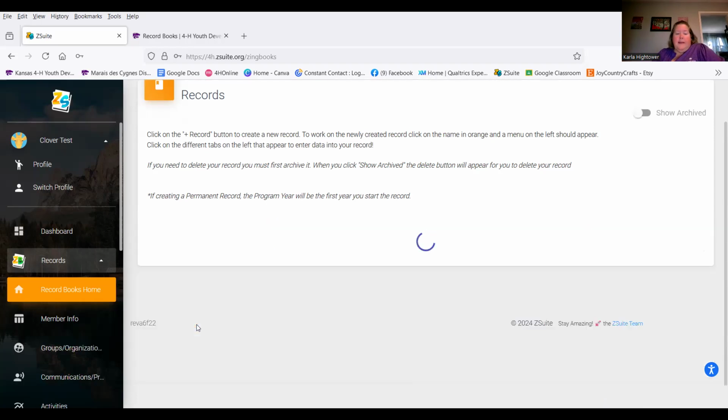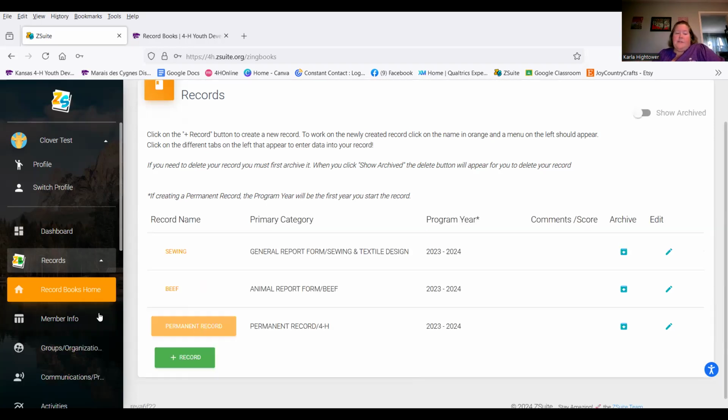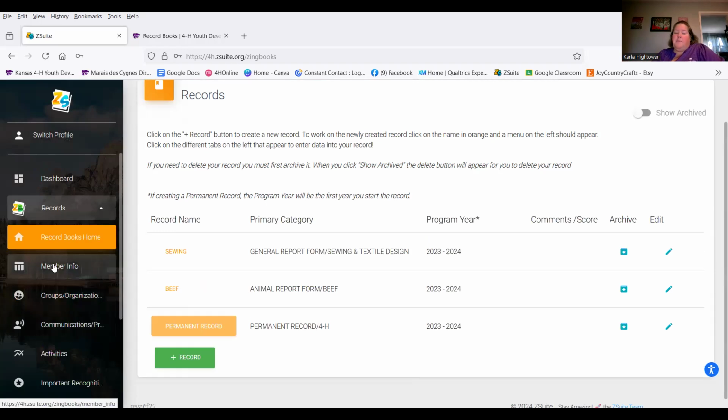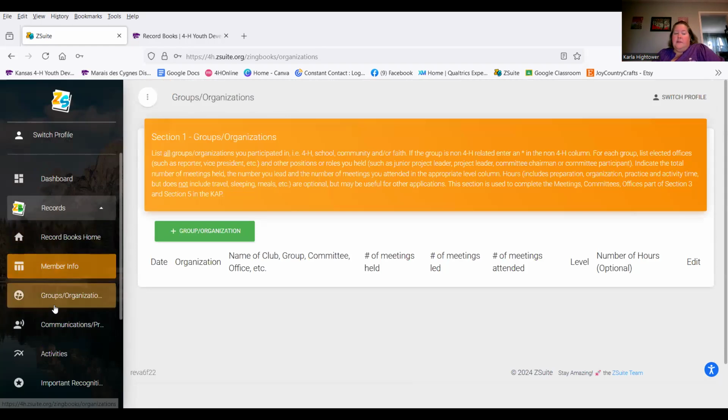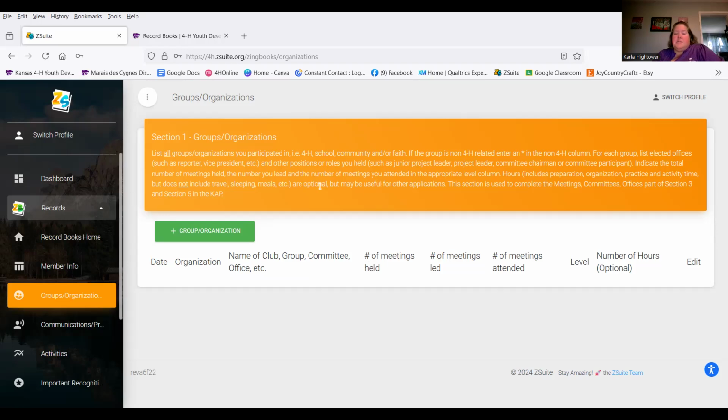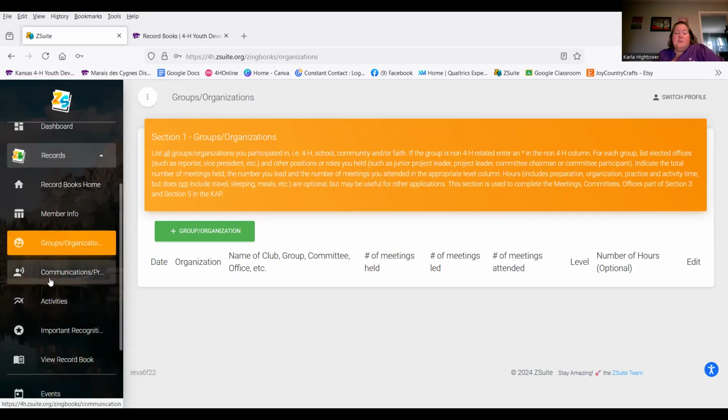Okay, so I'm going to highlight that. It's going to have a little bit different information. It goes right along with the paper version as well. So you're going to have your member info still. Then you're going to do section 1, which is groups and organizations. You can do as many as you want. There's no limit on this. So, you can do however many you want. Just list all the groups and organizations.